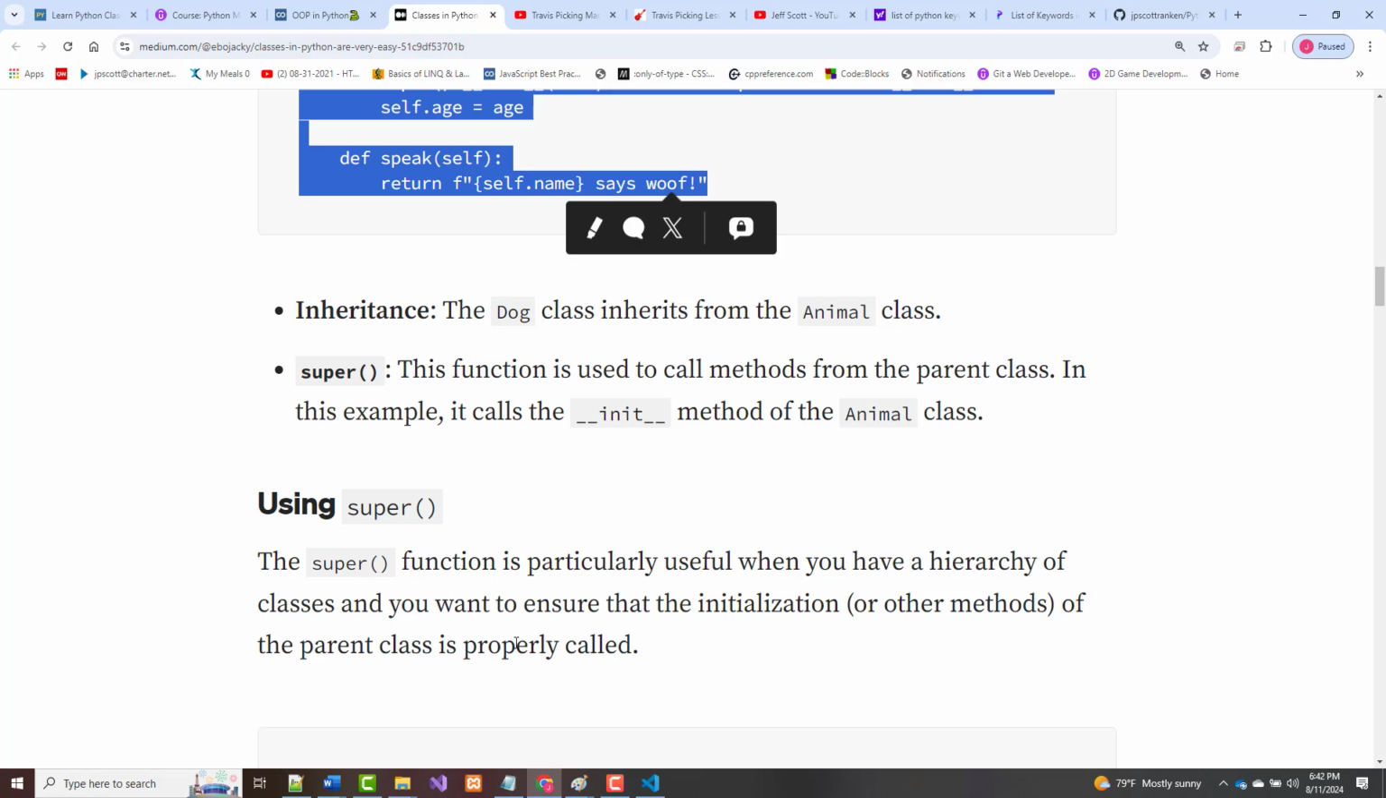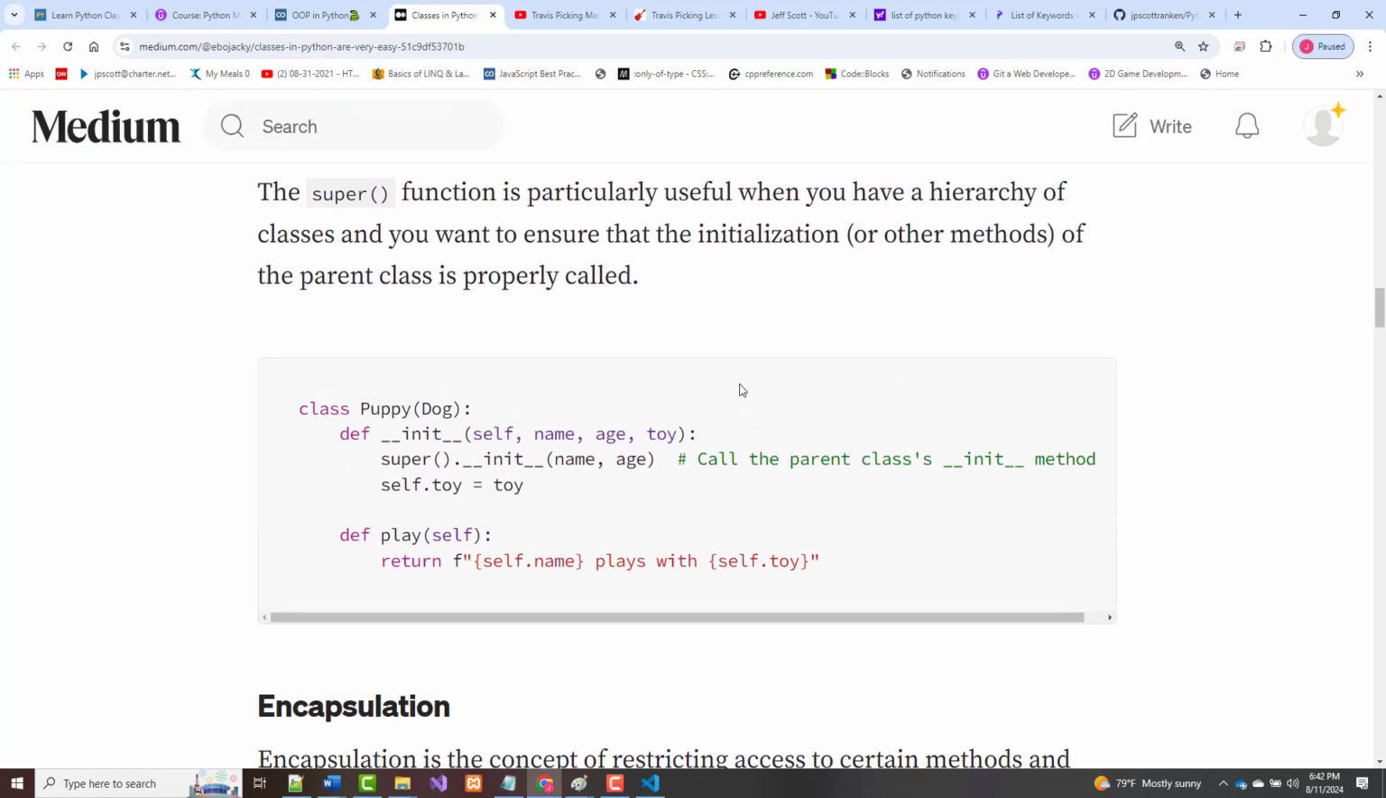All right? So this is known as the parent or superclass. This is the child or subclass in this case. Super, as it says, is the function we use to call methods of the parent. All right, as they mention here, super is particularly useful when you have a hierarchy of classes.